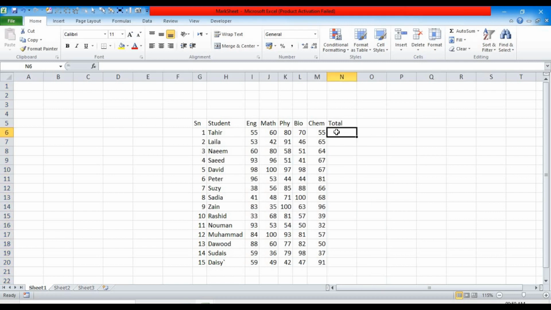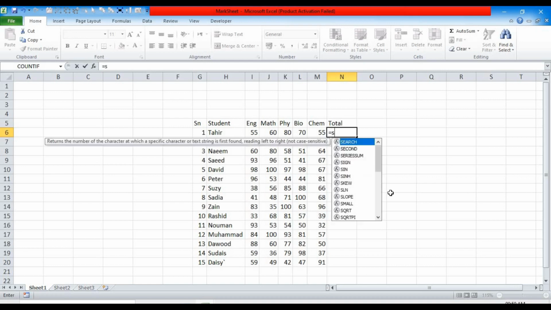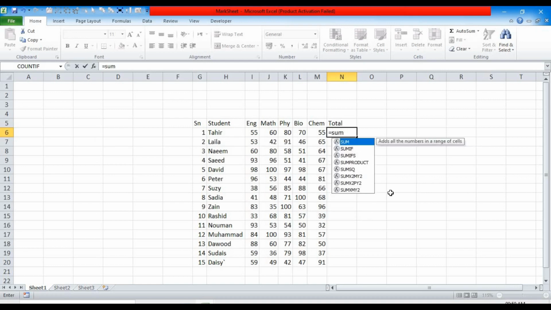I want the total of each and every student. So to type a formula, you have to first use the equal sign. This means that we are using a formula. So to sum these values, English, Maths, all the subjects, we can directly write equal to SUM, then just press Tab, and you see here it gives us the number.